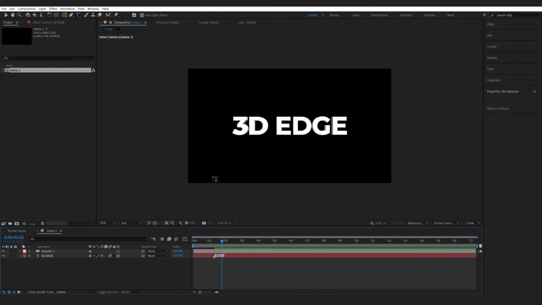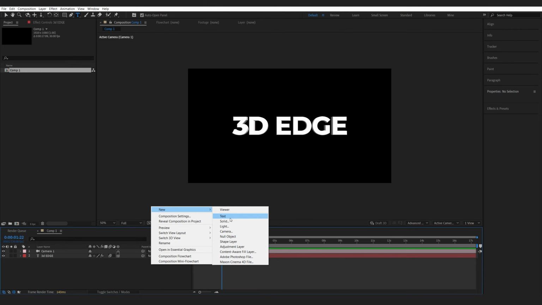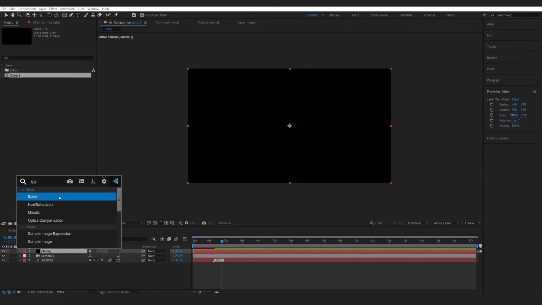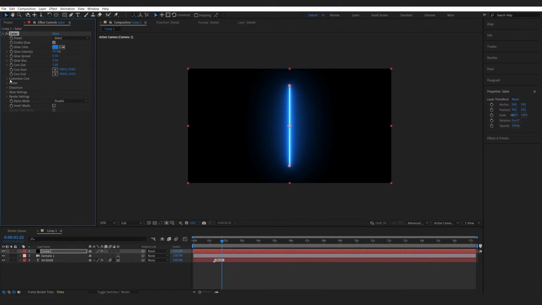Let's go ahead and add the color for stroke effect that you've seen in the beginning. So to do this, I'm going to be using Saber. Let's create a new solid, and we'll call the Saber, make it black, and hit OK. I'll add Saber to this layer, and under Customize Core, I'll select Text Layer and select my animated text.